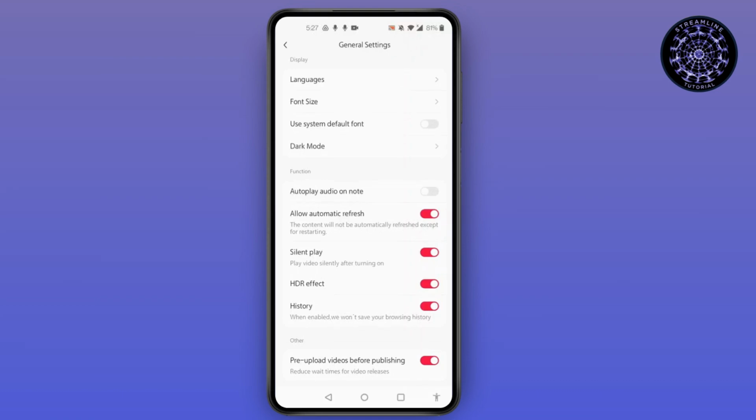In here you'll find HDR effect, below silently and above history. To turn off, make sure there is no red color on it. Make sure white circle is on the left side. That's how to turn off HDR effect on REDnote app.